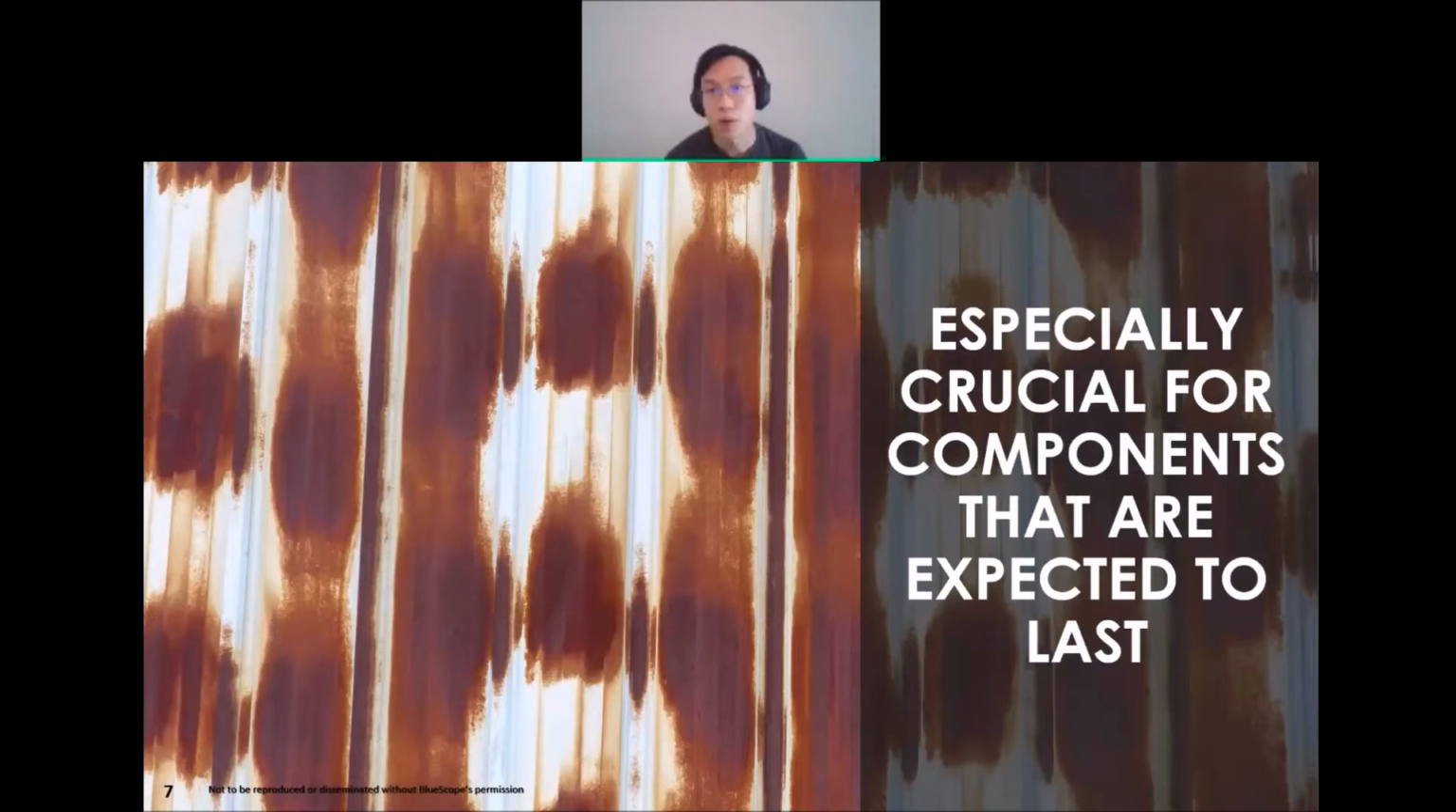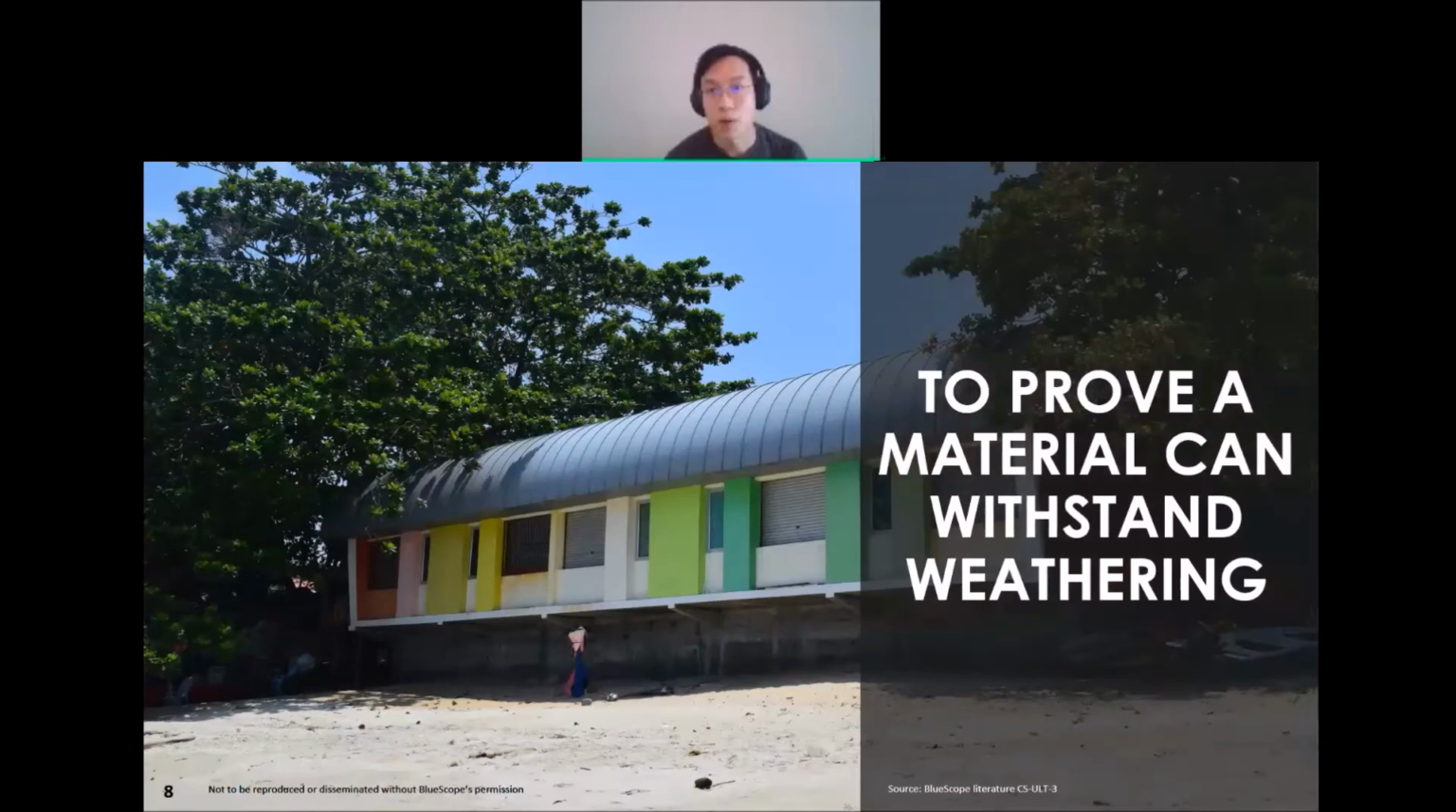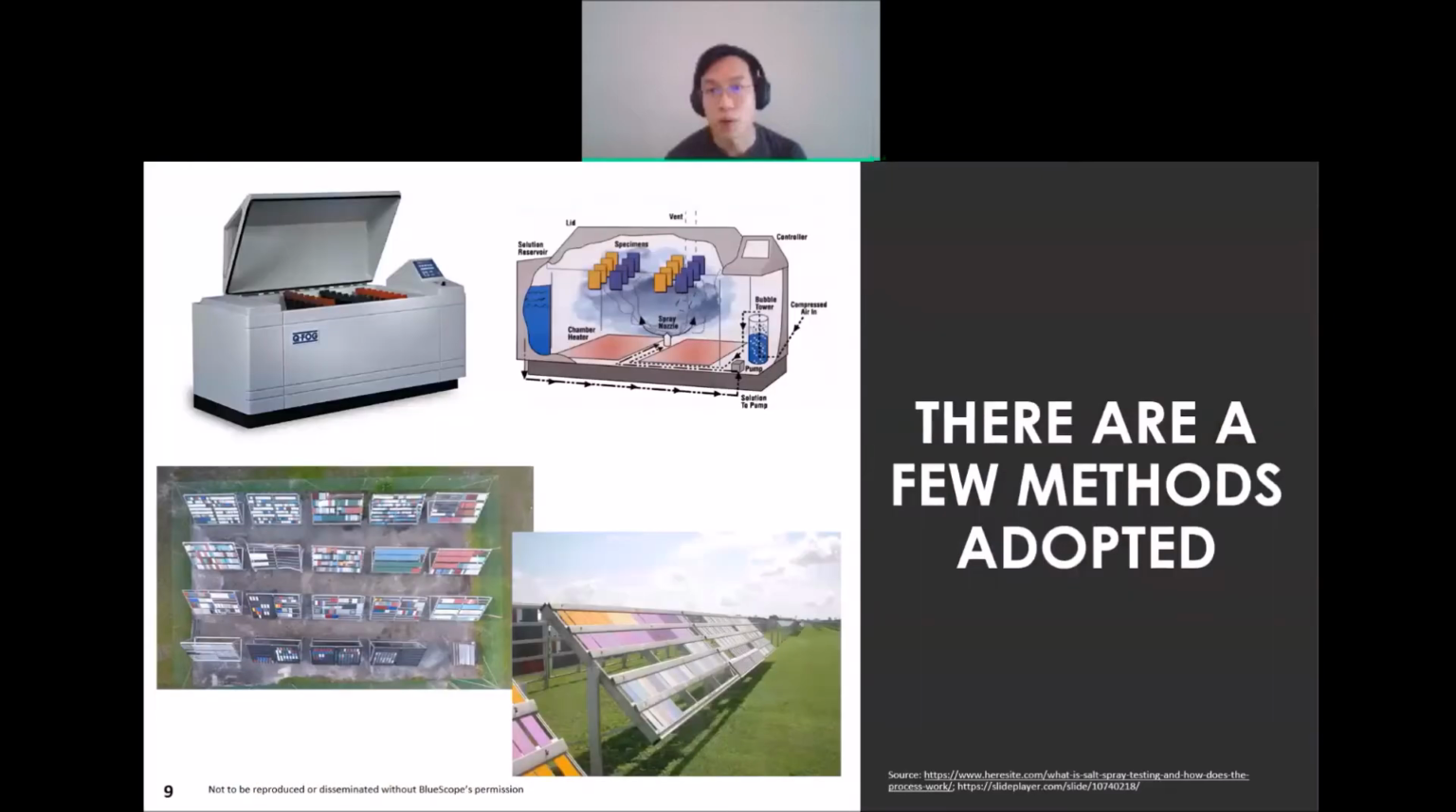So it is especially crucial for components that are expected to last for a very, very long time to be very durable outdoors, in different kinds of weathering exposure. In order for us to prove that the material can withstand such weathering, there are different types of methods adopted by the industry to demonstrate such resistance towards the weathering effect.